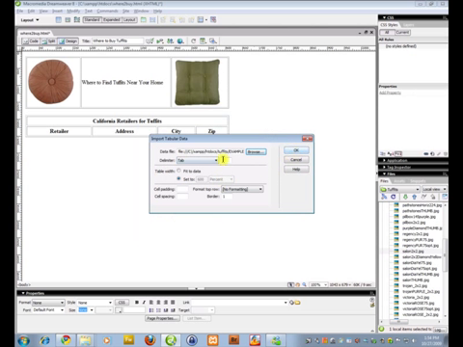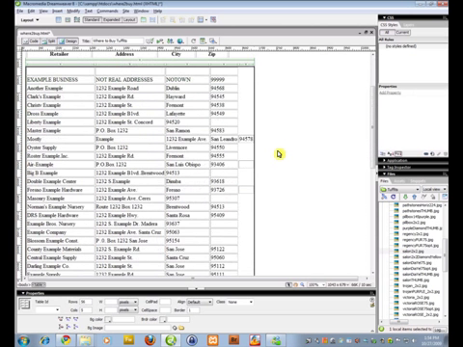We're going to leave the delimiter as tab. We're going to set the table width to fit to data. Don't worry about cell padding, etc. We're going to bring it in now. We're going to say OK, and there's our data.